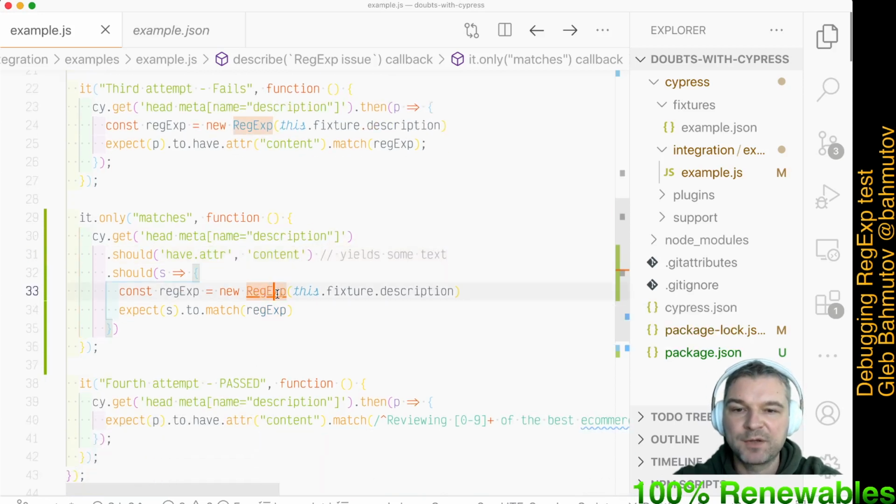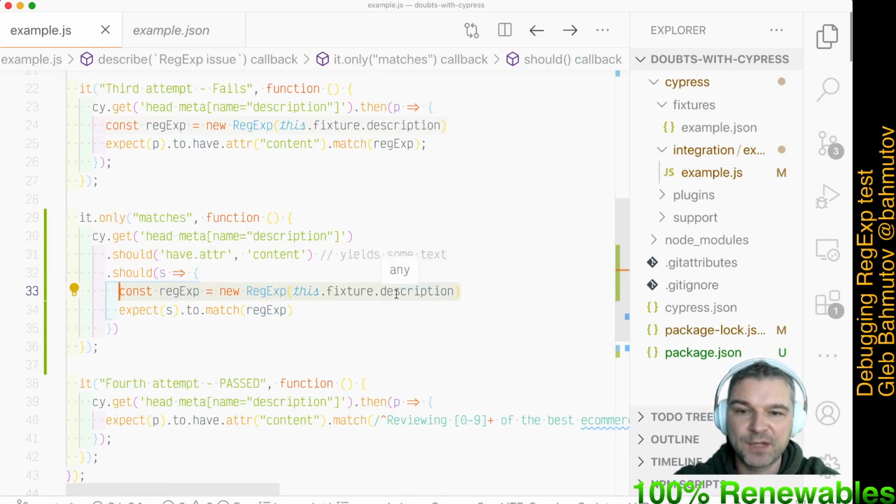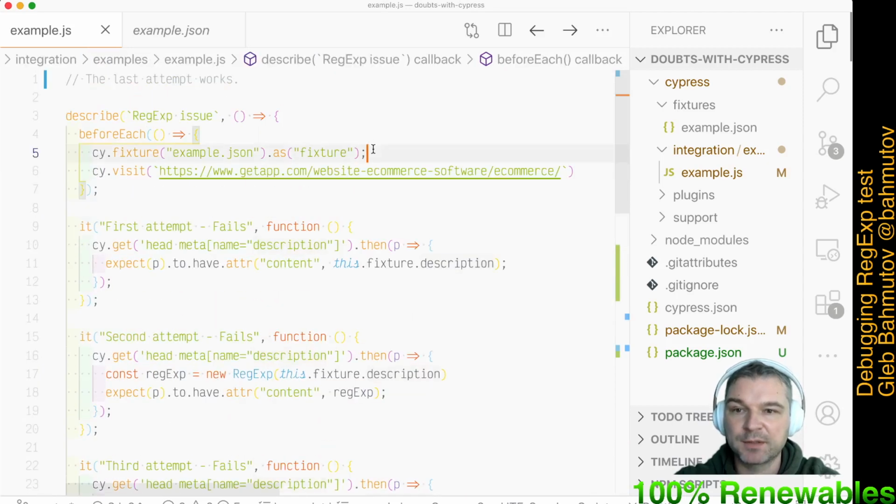Now I want to simplify this expression, right? So we're constructing a regular expression from the fixture. And we're constructing it here, but if we're always going to construct a regular expression from this fixture, we might construct it when we load it. Right? Let me show how it's done.